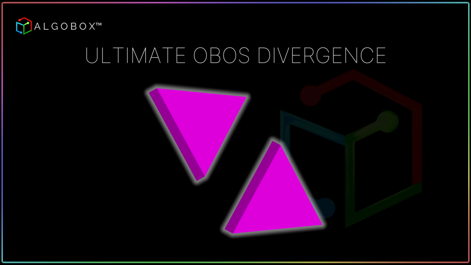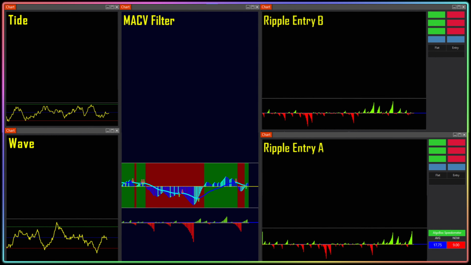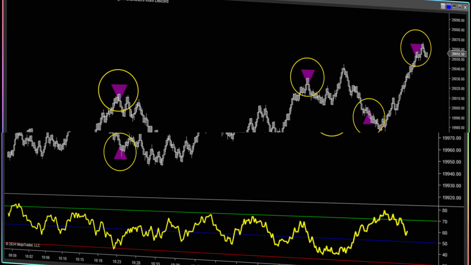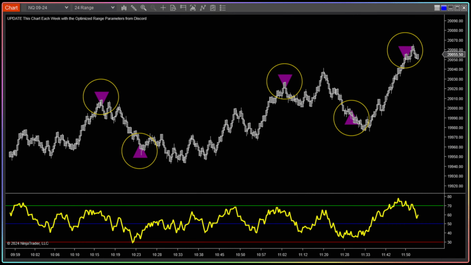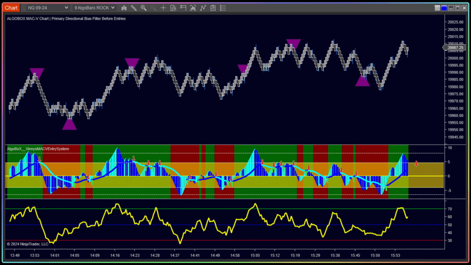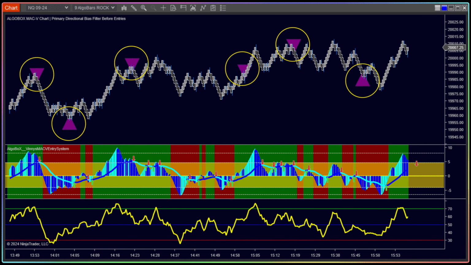The AlgoBox Ultimate OBOS Divergence is a higher time frame indicator designed for larger charts like the Tide, Wave, and MACV. It highlights potential market reversals with purple triangles pointing to the expected direction. These divergence signals help identify when price may reverse, making it a valuable directional filter.